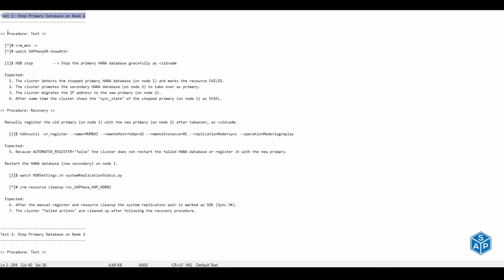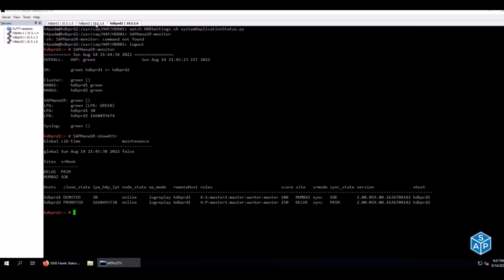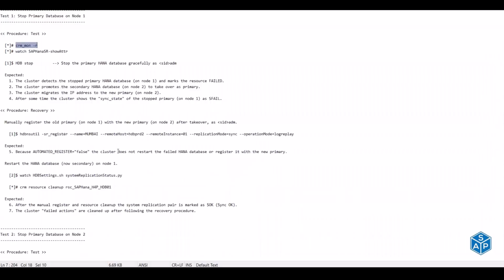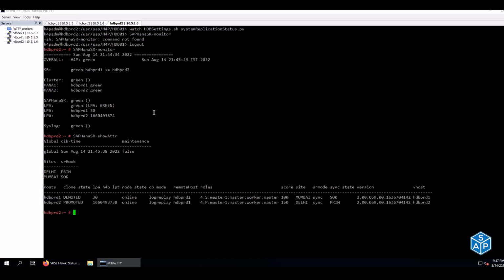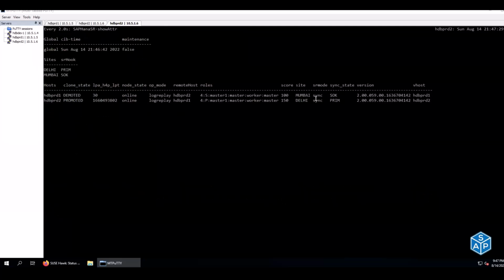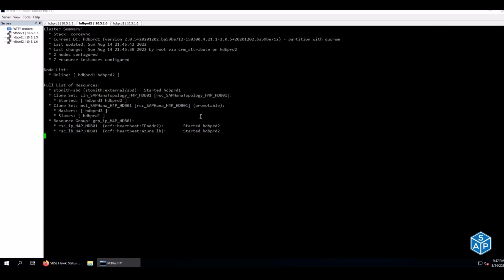Here is the procedure for the test. You have to give the command with minus R. It is already running on the second node. Watch SAP HANA, you need to run it on any of the nodes, so again I'm running it on the second node. It is also running in watch mode. This command is also running.